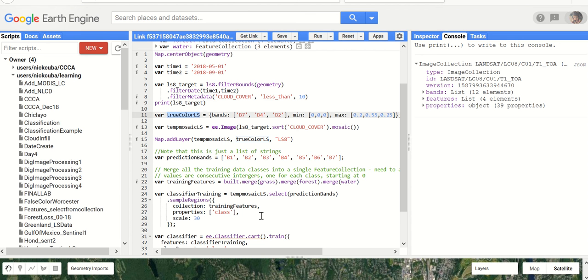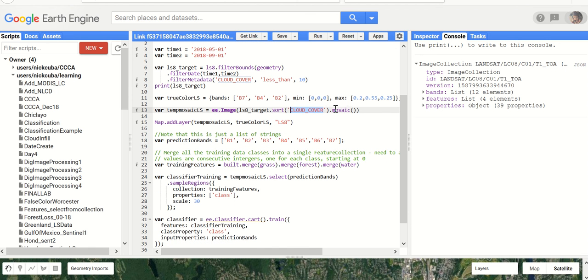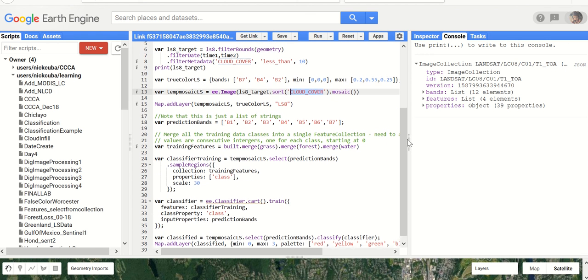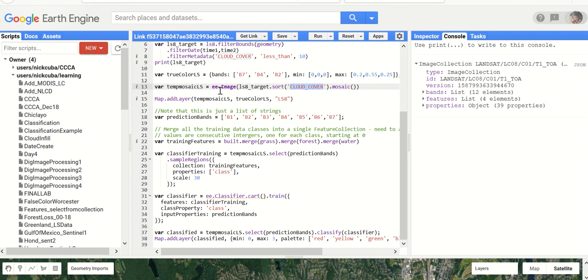Here I'm specifying visualization parameters to add a mosaic of this collection to the map. So sorted on cloud cover, even under 10%, mosaic those to come up with an image. You could clip this to the county if we were using the county in this example. Added that to the map.